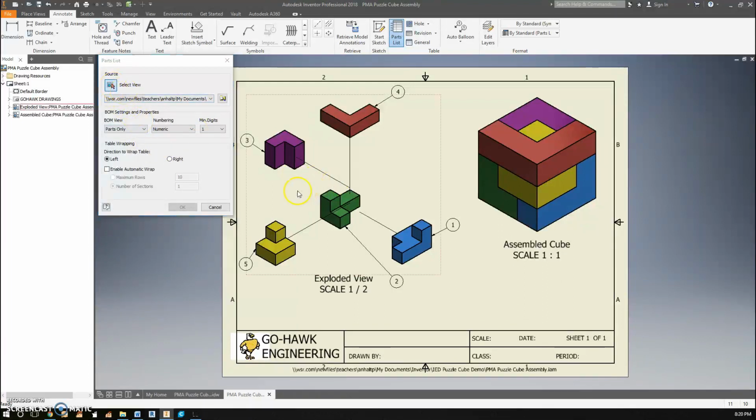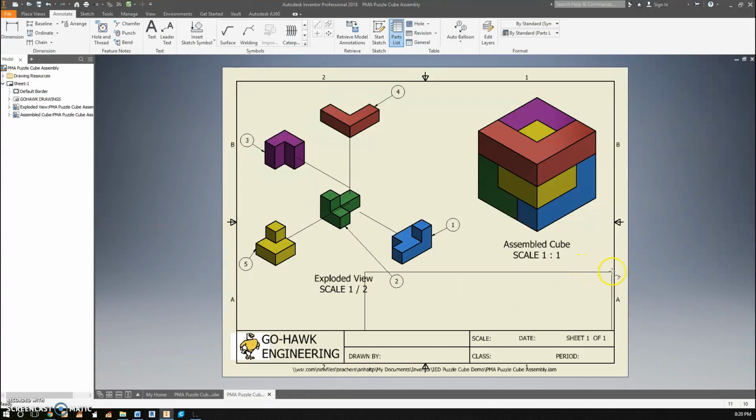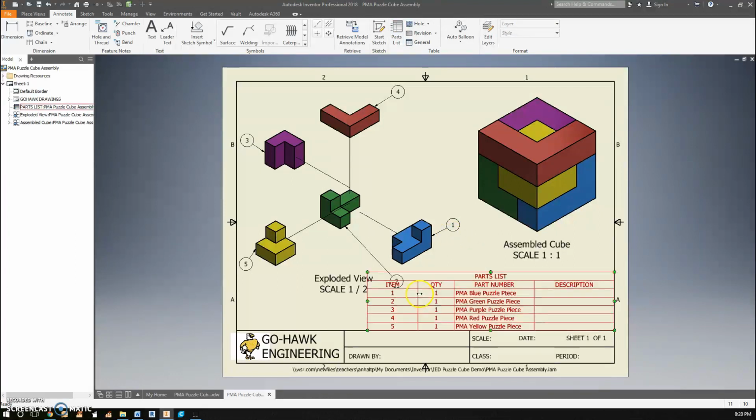Select view, and then I'm just going to hit OK, and it's going to let me place it. I'm going to kind of snap it down here, and I'll probably have to change it later. You can see how big it's going to be. You can come in here, and you can change this to be a more logical width.